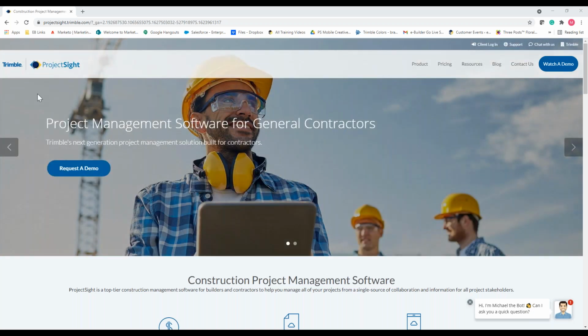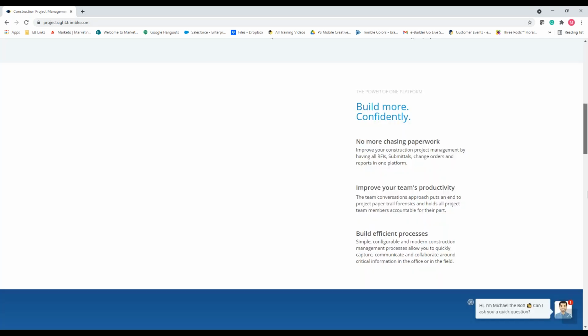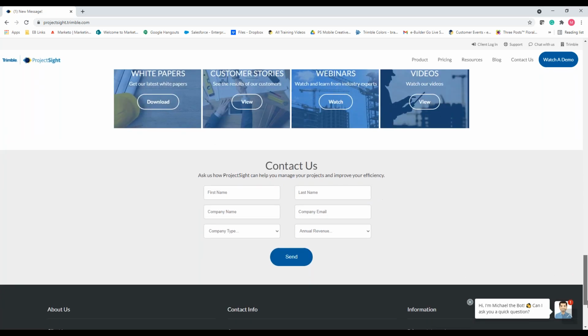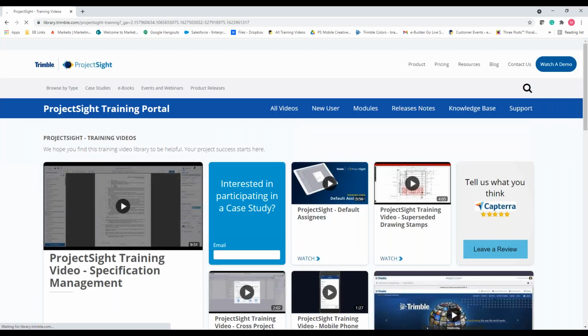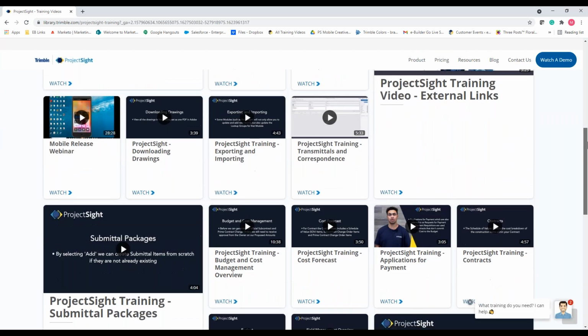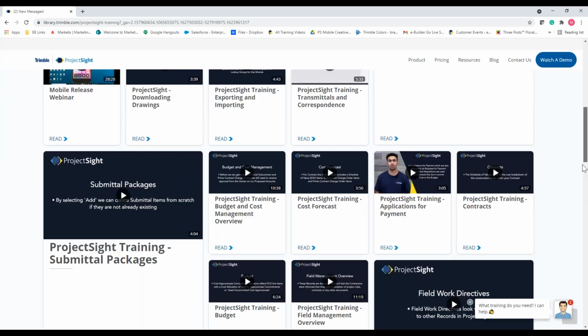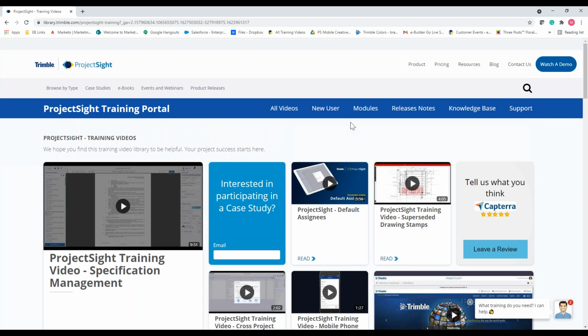If you're on the ProjectSight website, projectsight.trimble.com, if you just scroll down to the very bottom here, I know we kind of have it hidden for no particular reason, but under About Us, there's this training link. If you click on that, you'll be able to find all of the training videos. We have, I want to say, maybe 40 to 50 training videos all together. You can sort by new user modules, a number of different ways, and we will add this training to this page as well, and then our remaining trainings throughout the summer. So feel free to share with your colleagues if they're looking for new training.